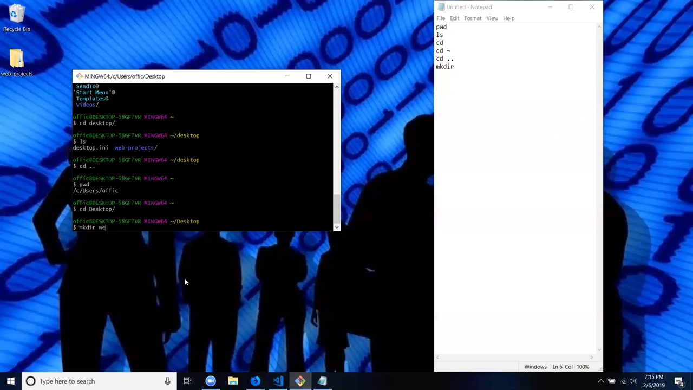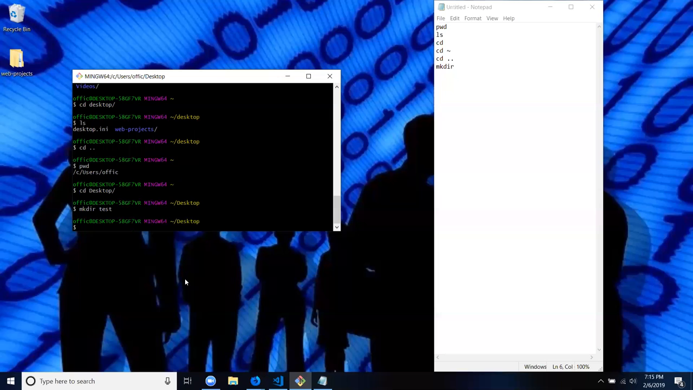And I'm just gonna make a test folder. Cause I already have a web projects folder. I want you all to make a folder called web projects though. So I'm just gonna do this to show you what happens. And as you can see, a folder called test has appeared, has been created on my desktop.